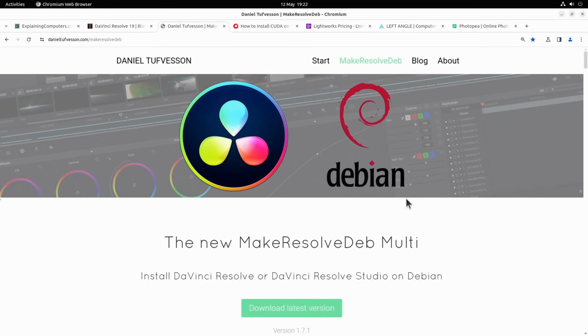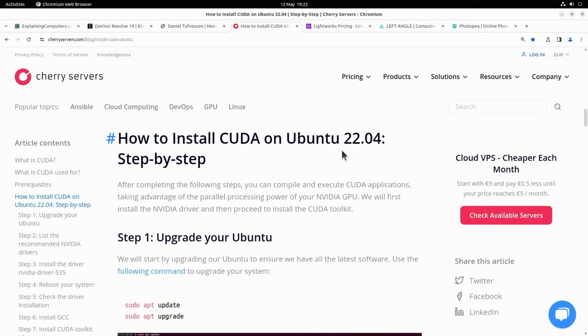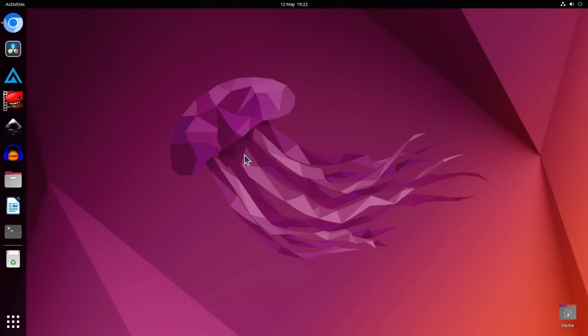And with that installed, I also made sure I got the latest CUDA drivers installed using this very handy guide from Cherry Servers. I'll link to this too. And that got me DaVinci Resolve working with no problems at all.